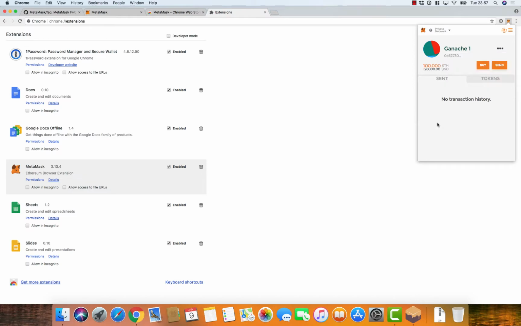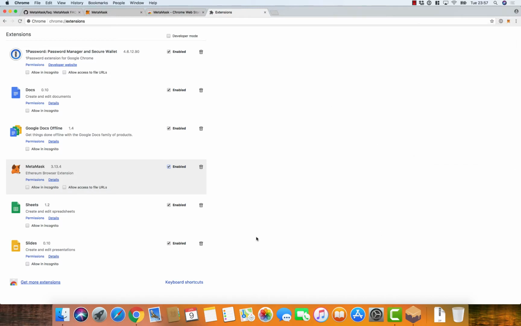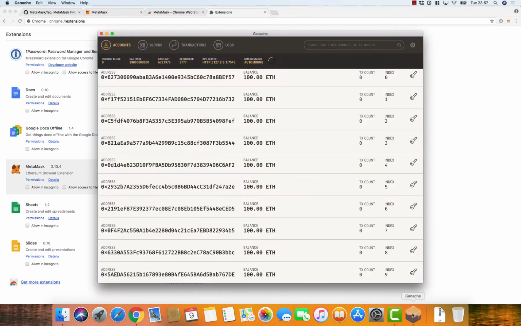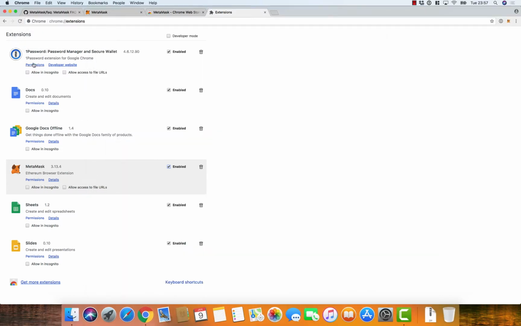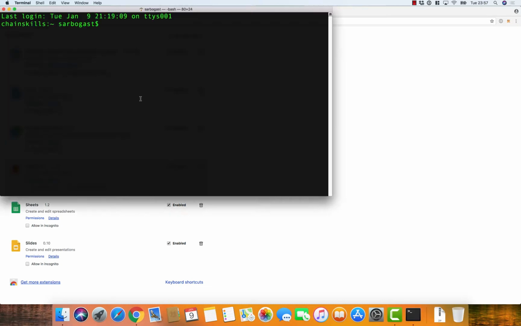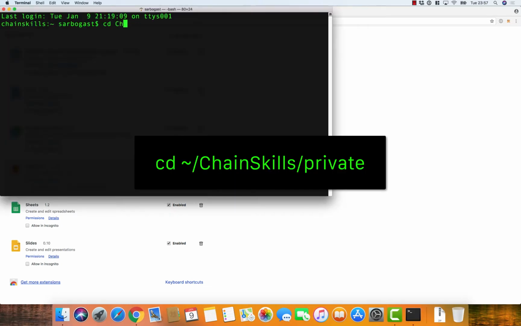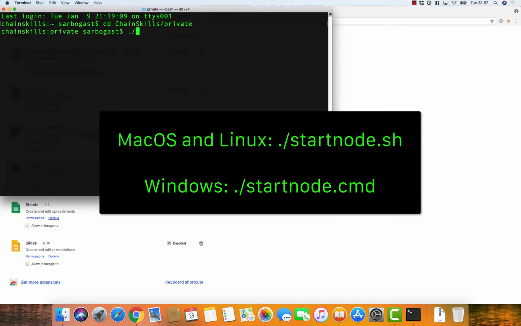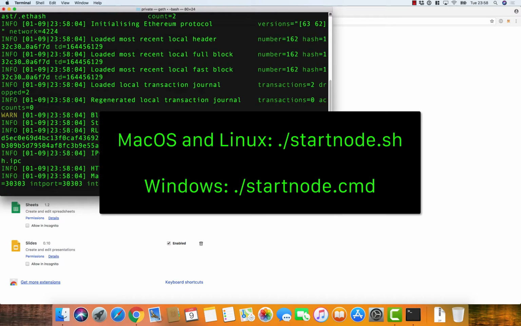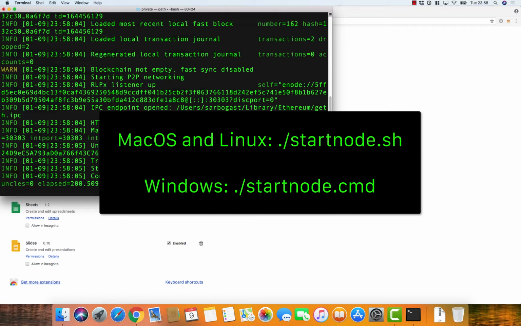Now that we've imported all the accounts from Ganache, let's do the same with the accounts that we created in the private node. So the first thing we'll do is start our private node. We can start it at the same time as Ganache. It doesn't matter because they run on different ports. But still, we'll just quit Ganache and then start a terminal. Then you go to the chainskills/private directory in your user home directory, whatever the system you're using. And you can run start node.sh. And of course, on Windows, it's not .sh, it's start node.cmd.